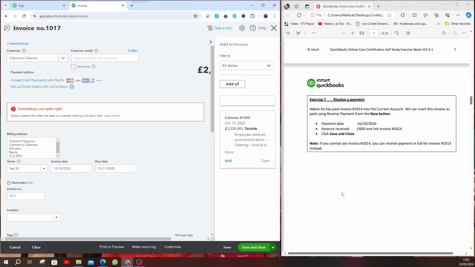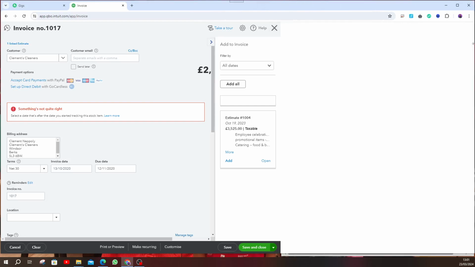Exercise 7. Now receive a payment. Something is quite not right. What is it? You select the date that is after the date you started. Oh yes, we haven't chosen the date, have we?